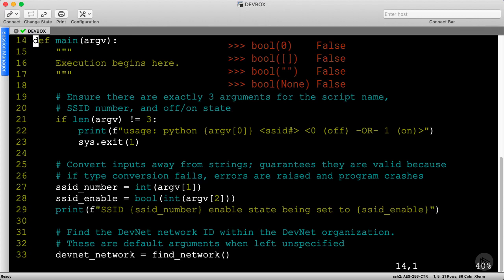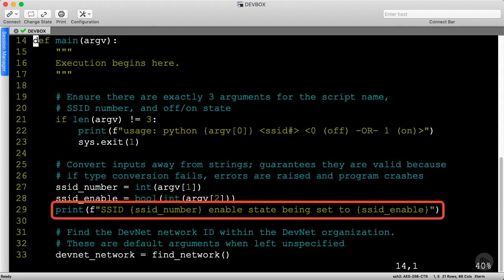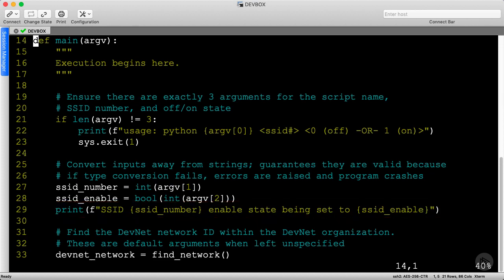transformed into a Boolean. I suggest using a simple print statement that just indicates the user's intent. If the user enters 4-1 as arguments, the print statement will say SSID 4 enable state being set to true. This should confirm the user's intention using plain English.